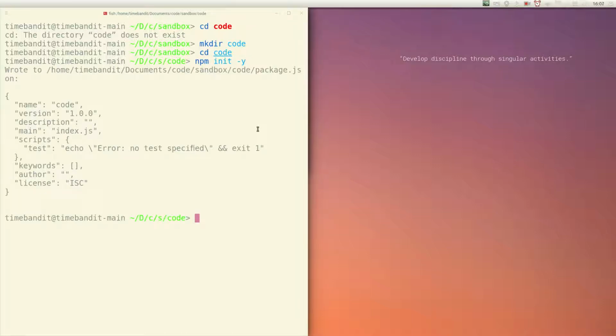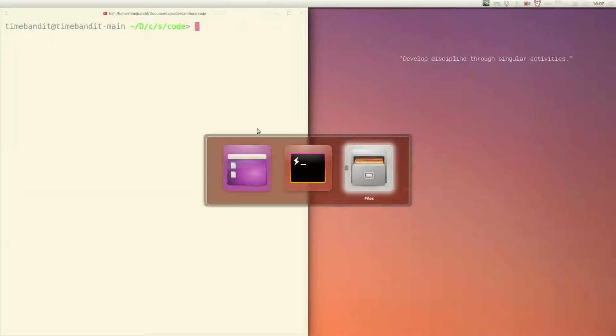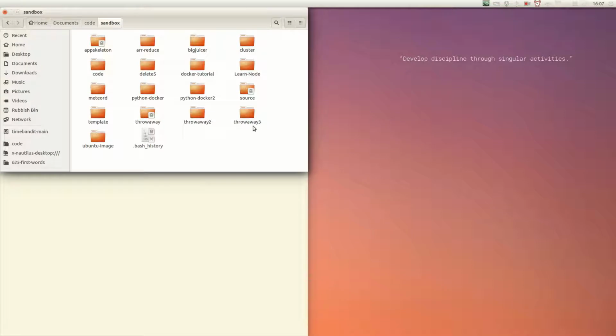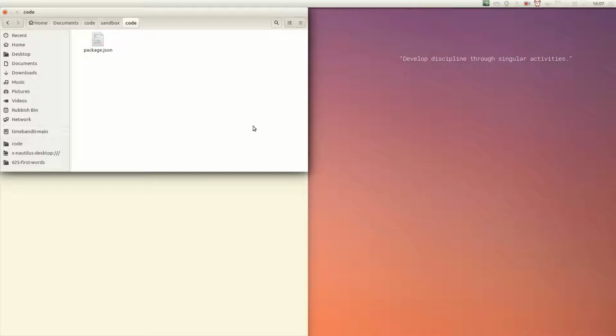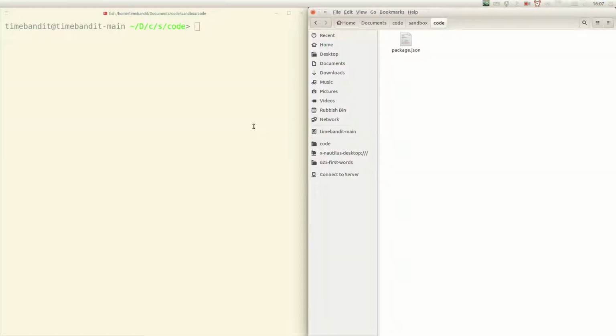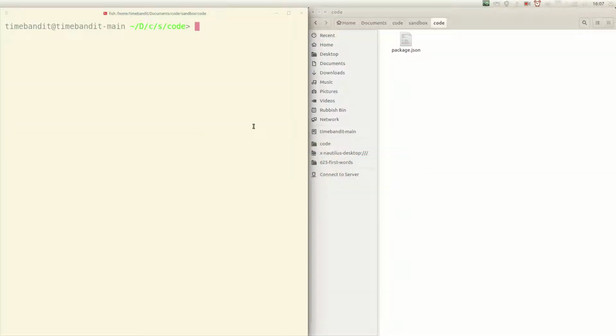Once you've done that, it will actually create a file called package.json, which is a description of your project, of all the modules, of all the bits of external code that will go to make up any piece of software you make. Okay, so once that's done, we can see the package.json in the directory I created.